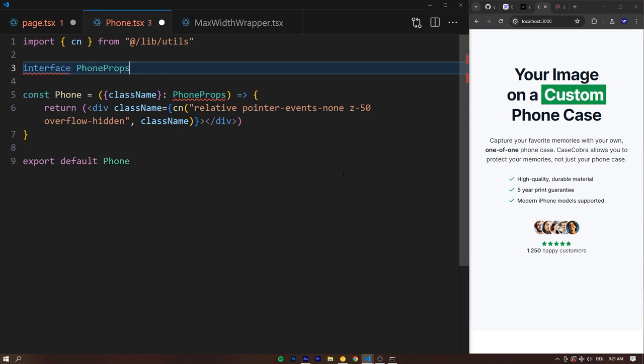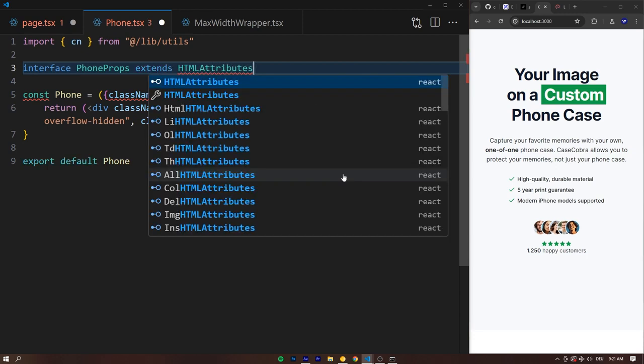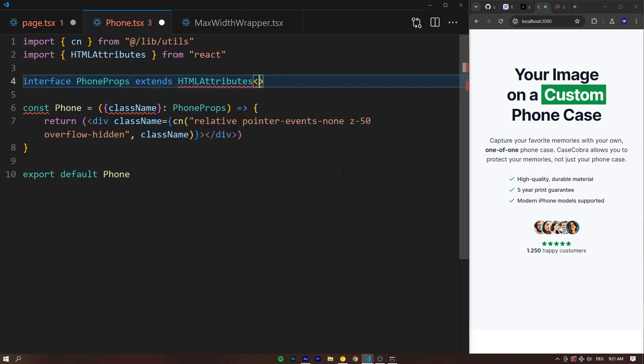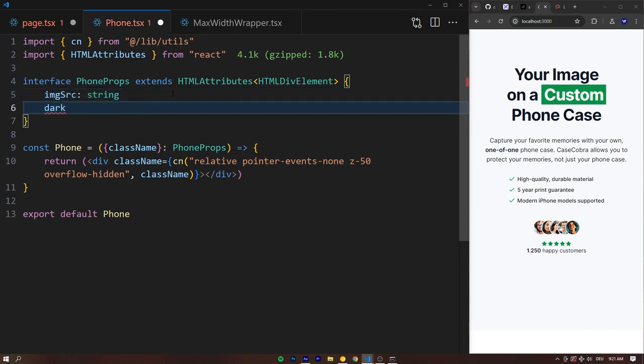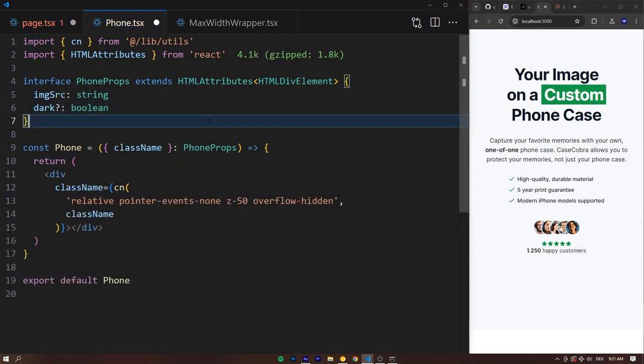Interface phone props. And we're going to extend this interface, extends, by something called the HTML attributes, which is a type that we can import from React that takes a generic in these brackets right here. And that's going to be an HTML div element, right? And that's a built-in type. We don't need to import that. And then what we're going to receive as custom props are two things. The image source, img-src image source, that's going to be a string, and a dark mode, which is optional, which is why we're putting a question mark. And this can be a Boolean if it is even passed.